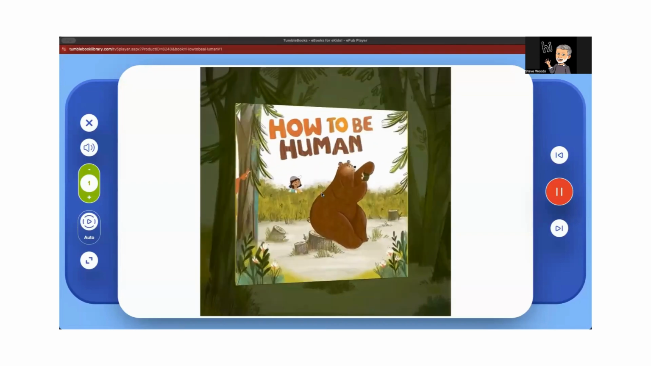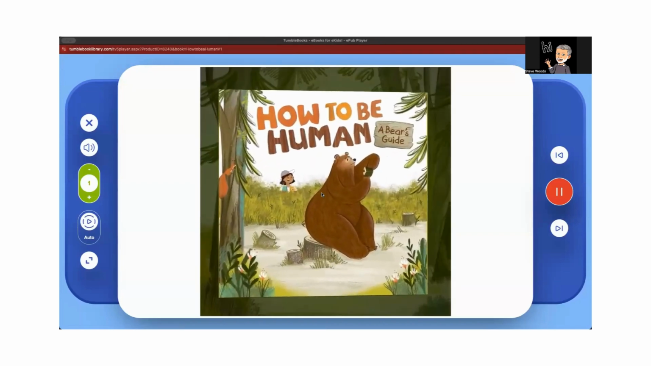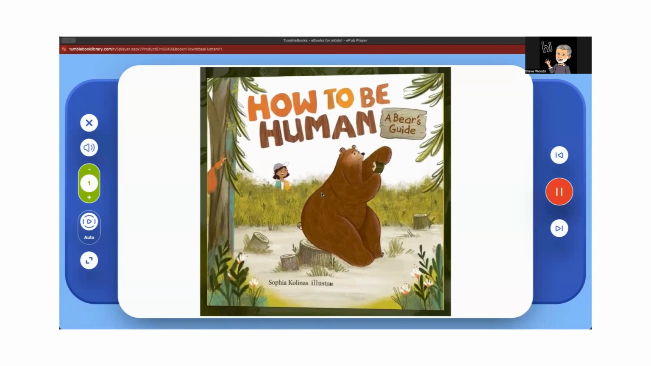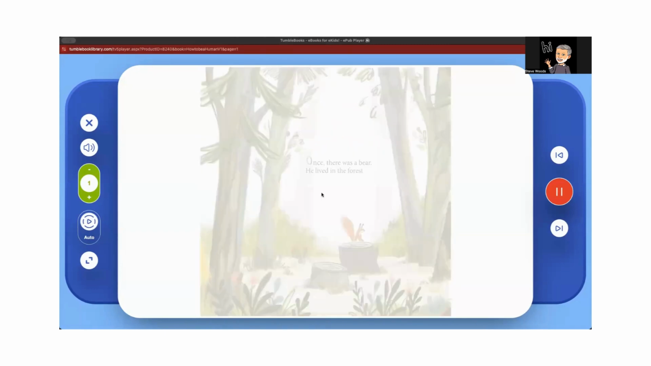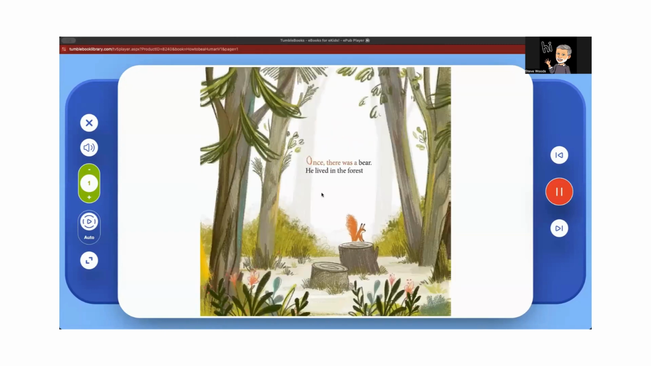How to Be a Human, A Bear's Guide. Read by Sophia Colinas. Illustrated by Aparna Isvara. Once there was a bear. And it lived in the forest.